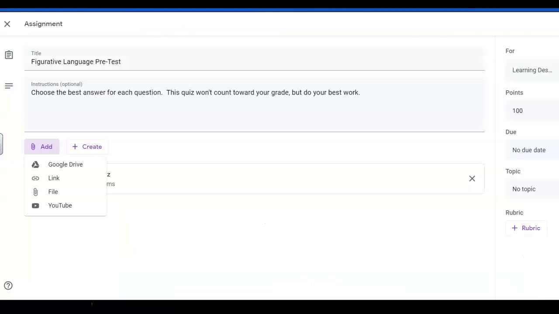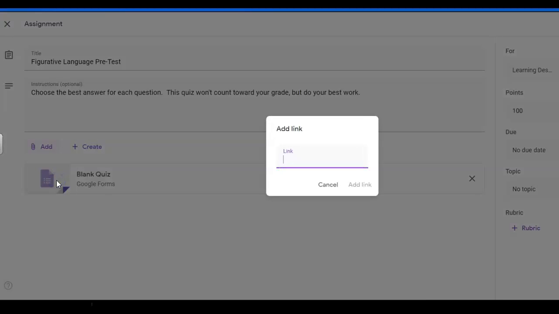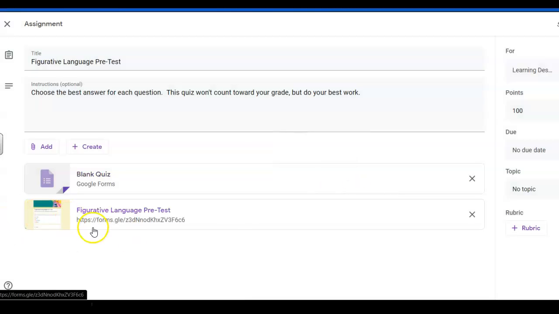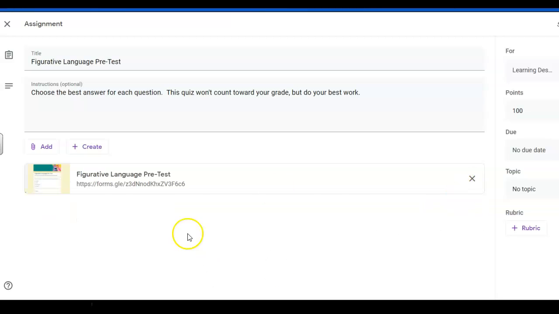So now we go back to our Google Classroom and click on the Add button, and you can either add by plucking your quiz that you just created from Google Drive, or you can add the link that you just copied. And we're going to do that. Control-V and add the link. And now my figurative language pre-test is showing, and I can get rid of this blank quiz here.